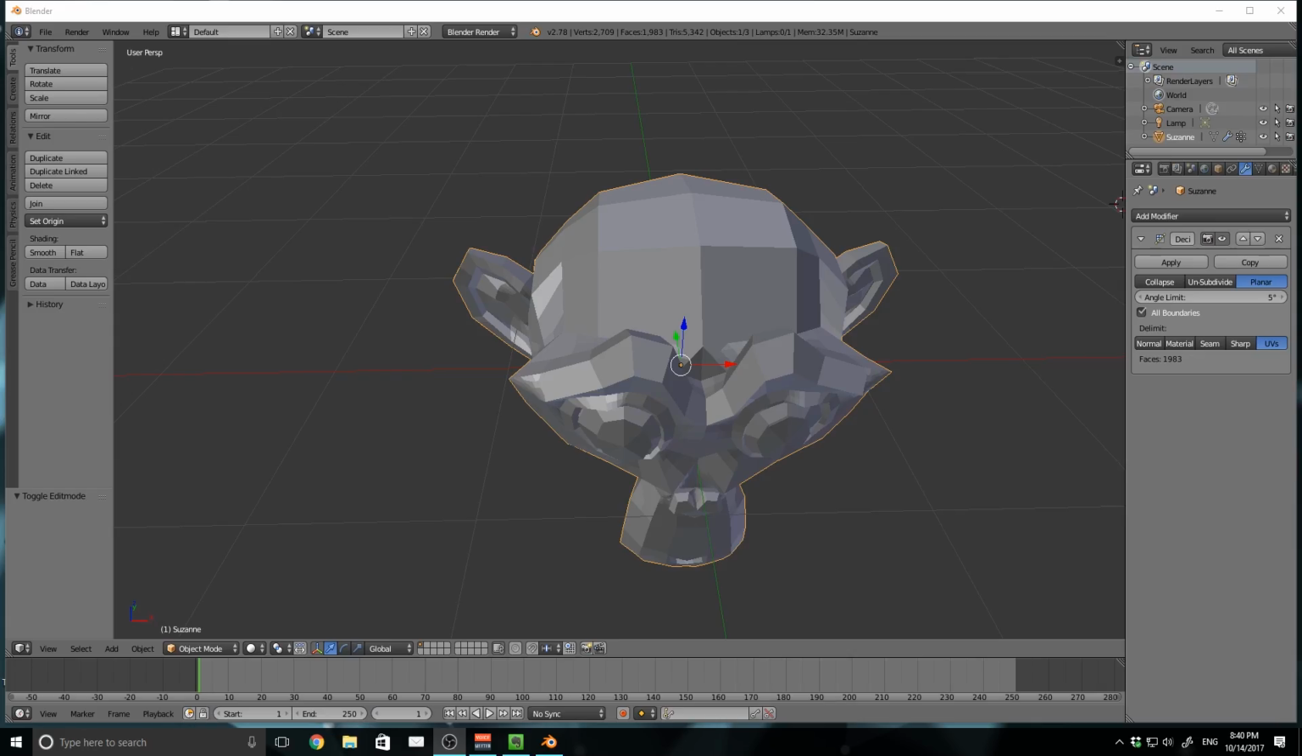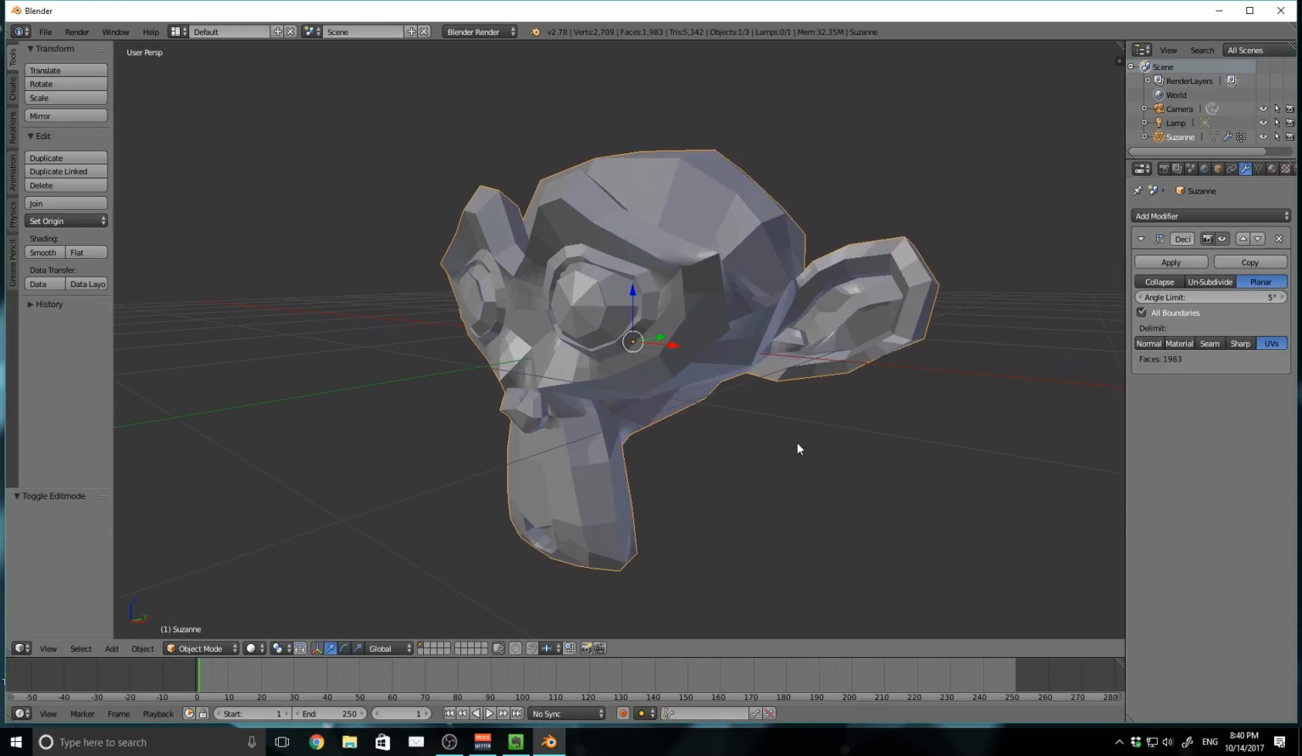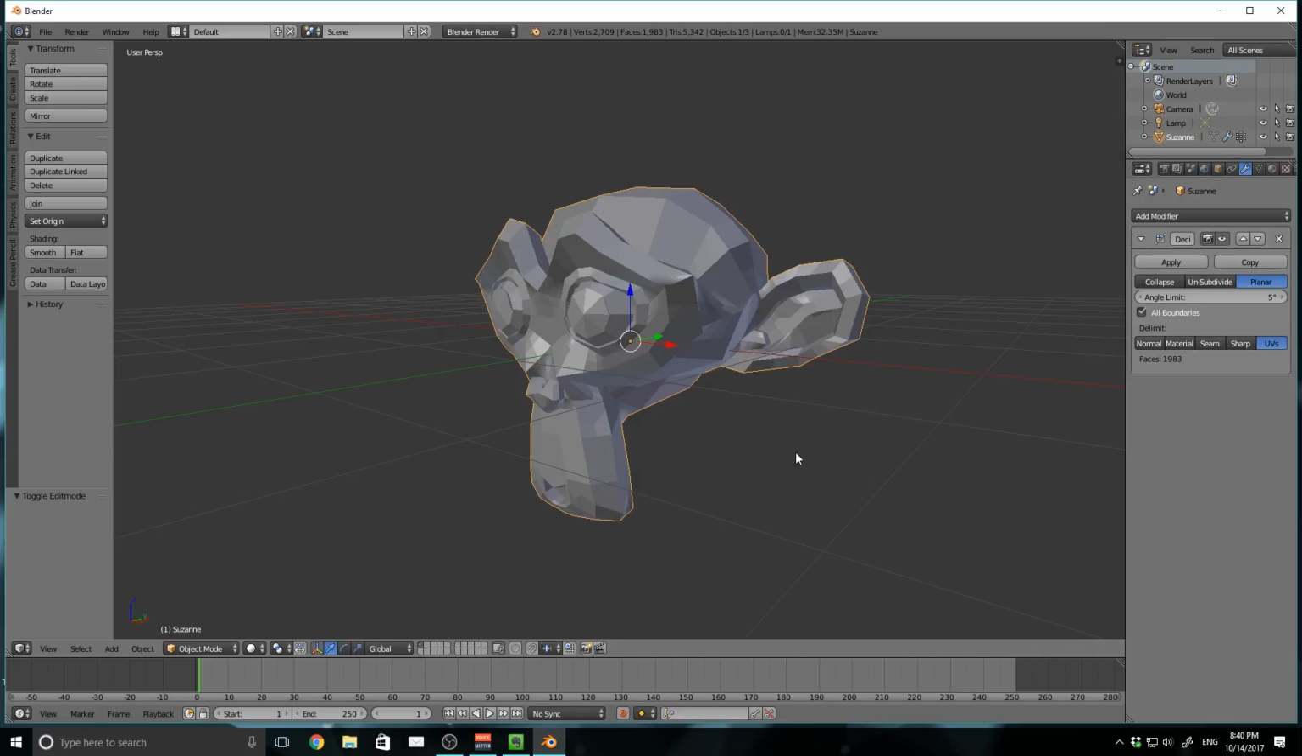So that's basically all there is to it, guys. This is the Decimate modifier. It allows you to unsubdivide your mesh and make lower resolution versions for your game, for something like occlusion culling, or just to make your game more optimized. This modifier is great for this very reason.